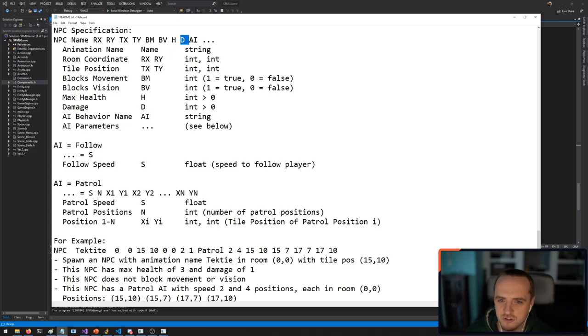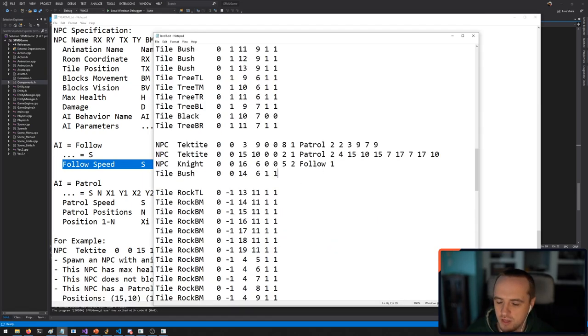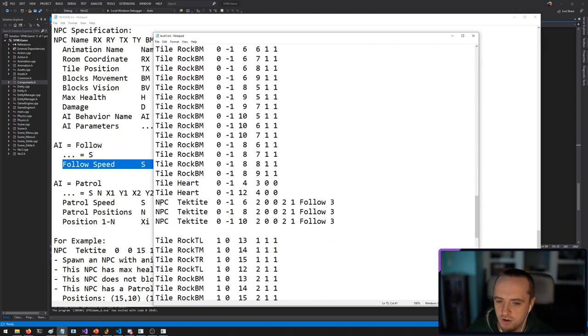So this AI string is going to be a single string, and it's either going to be follow or patrol. If that string is follow, then the next variable is going to be a single floating point number, which is how fast it's going to chase you. Okay? So if I go back to the level 1 file, the knight has the follow behavior, and it's going to follow me at speed 1. If I go down to the specification of the tektites at the top of the level, I see those are going to follow me with a speed of 3. So they're 3 times as fast as the knight.